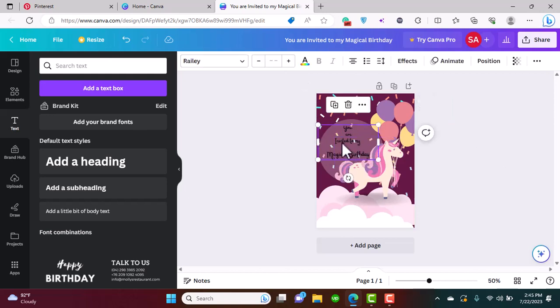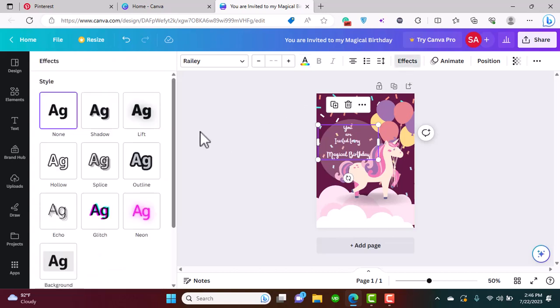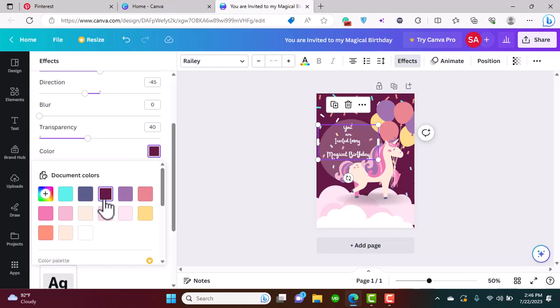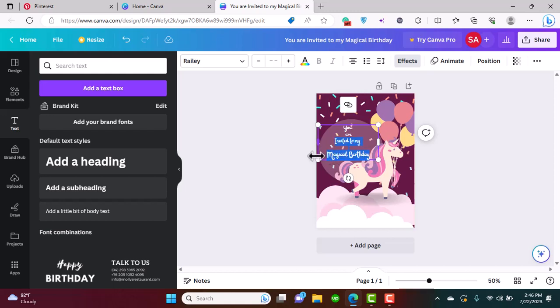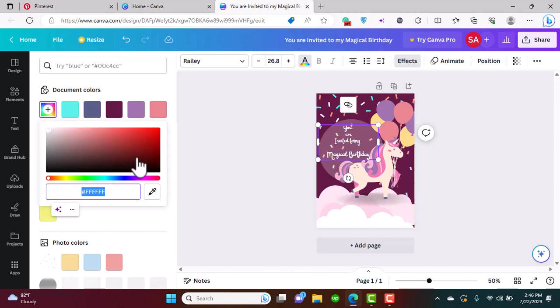I'm going to change the font color to something that stands out. White seems like a good choice, but I'm also going to add in some shadow, and I'm going to change the color of the shadow to a darker color. So you are invited to my. You can also change the individual text color. I am feeling like this should be something else.